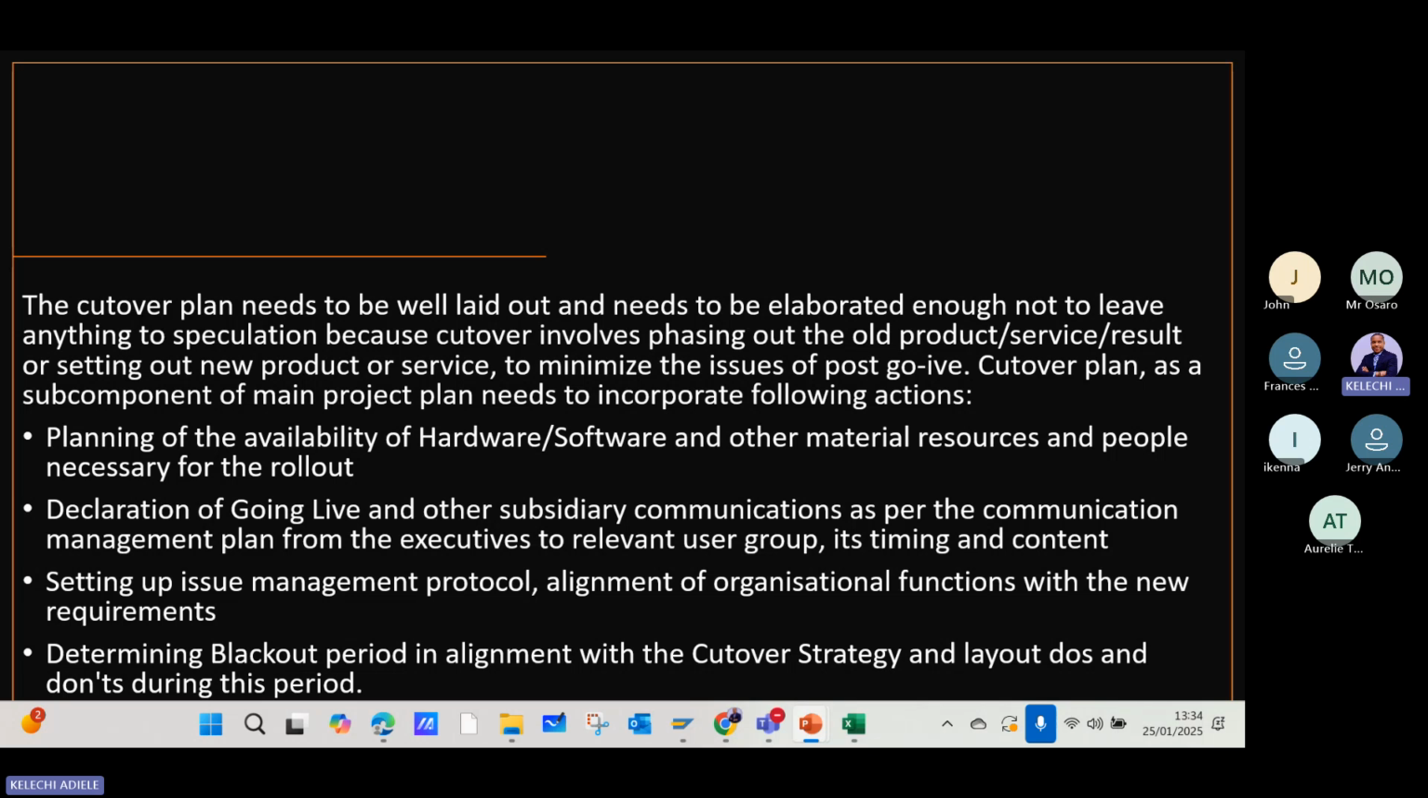Then you have to determine the blackout period in alignment with the cutover strategy. Blackout period is that time where the system goes out, right? All operations stop. Then you have those few days to move all the data into the production environment. Normally it happens during the weekend. You shut down all the activities, turn the system on, and hopefully by Monday morning, everybody will start using the new system, depending on the migration approach or the implementation approach you adopt.